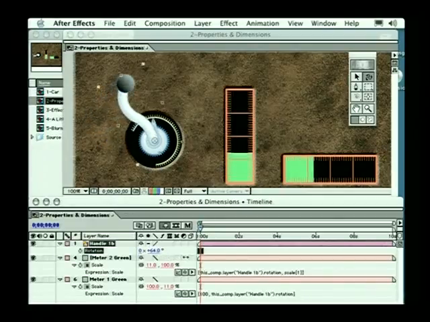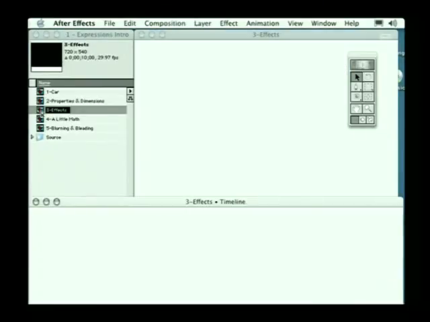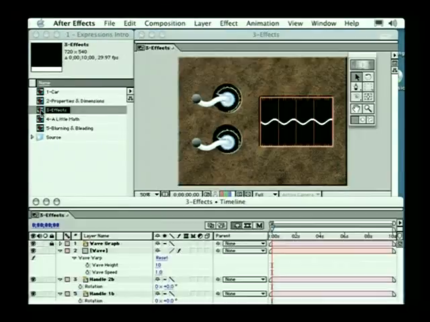So let's leave that behind for those of you who are terrified of code and are wondering if that's where we're going to live now for a while. We're not. Let's go to the next composition here, effects, and show that expressions don't necessarily just have to tie to geometric properties, but can also tie to effect properties.